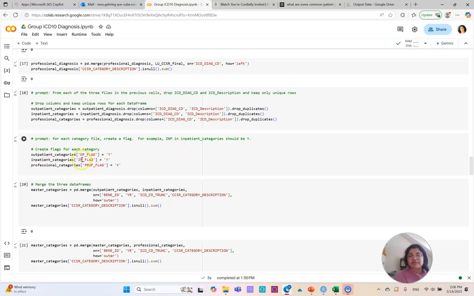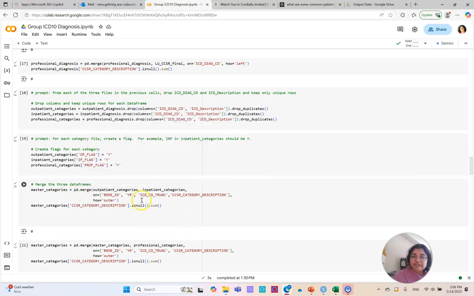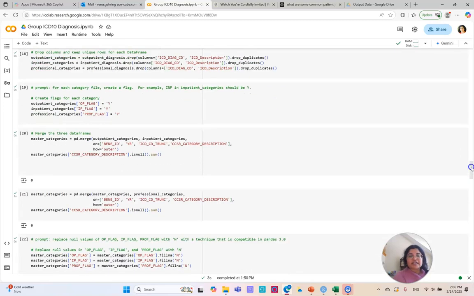Now, this is an interesting approach, and I thought about it before I implemented it. You can do it two ways. I want to tag which category the diagnosis came from. Did it come from outpatient? Did it come from inpatient? Did it come from all three? So I'm setting up these flags for outpatient, inpatient, and professional. And now I'm going to merge the three files with each other, and it's going to be an outer join.